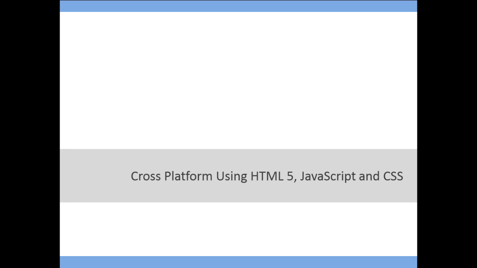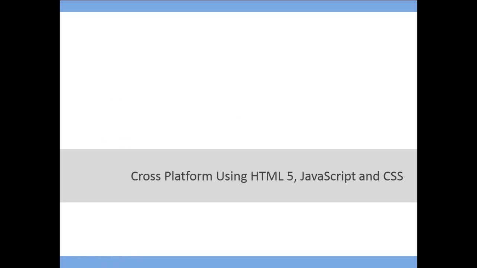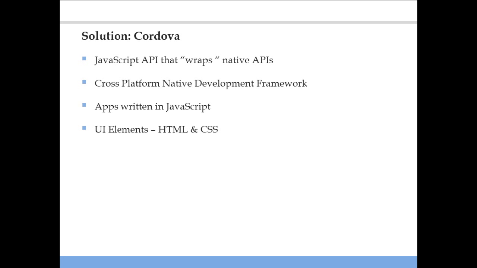Now we have talked about some of the frameworks that are available. Some are HTML based while others are not. But really what has picked up over time is all these different HTML5, JavaScript, and CSS frameworks. As I said earlier, mobile development is difficult, and it is difficult to manage. So we need to find a way to write applications that can run on iOS, Android, Windows Phone, and BlackBerry. And the solution is Cordova.